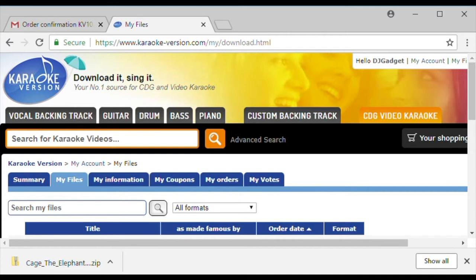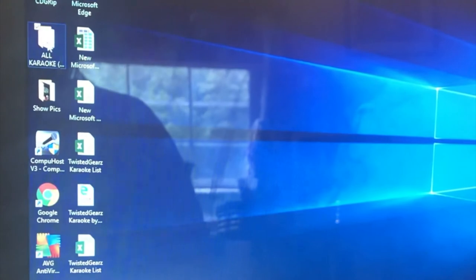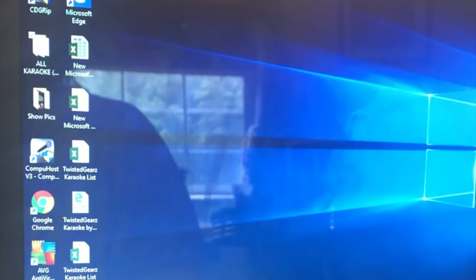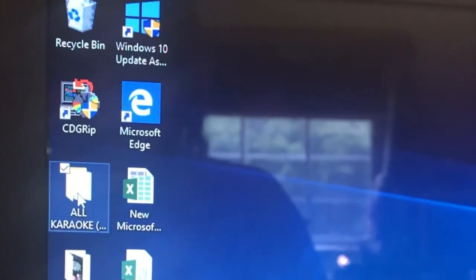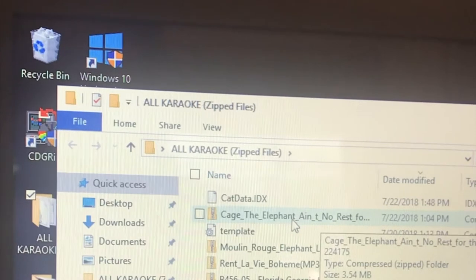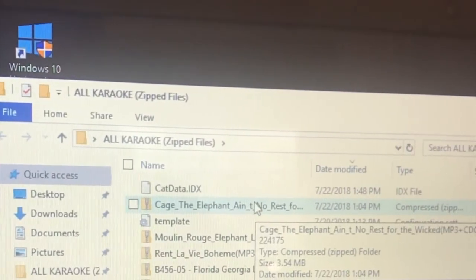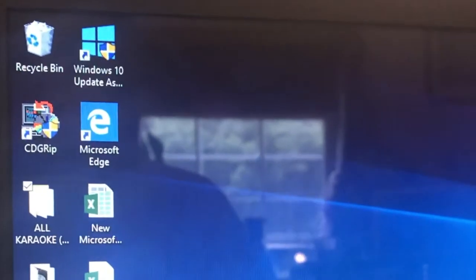It's downloading now. So one thing I did, I dragged the Cage the Elephant track that I dropped onto my desktop into the All Karaoke folder that I have. So it is right there. So now I know where it is. Super easy. So now when I go into the program, I'll know where it is.